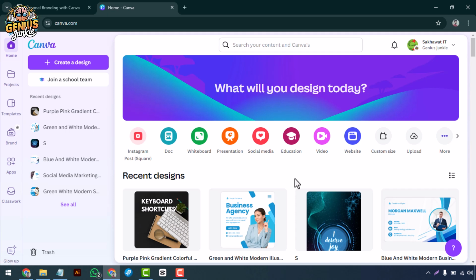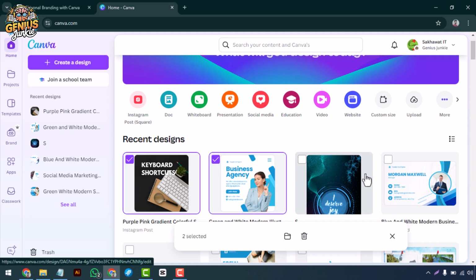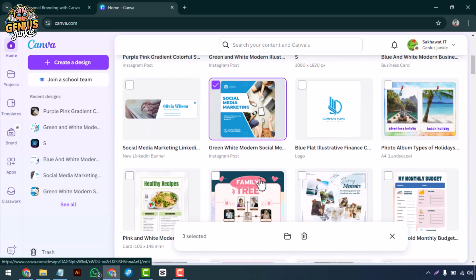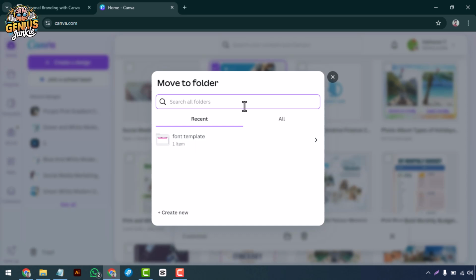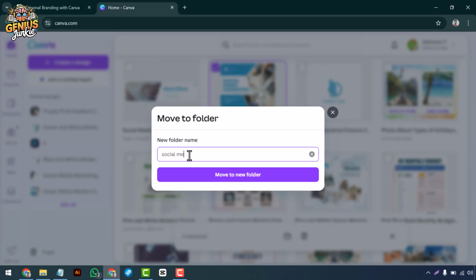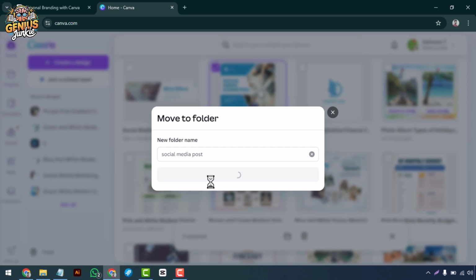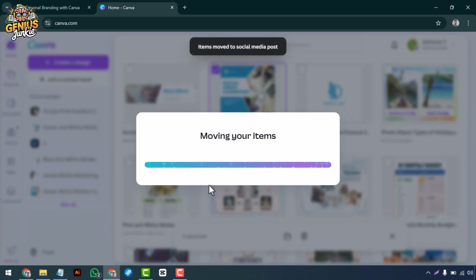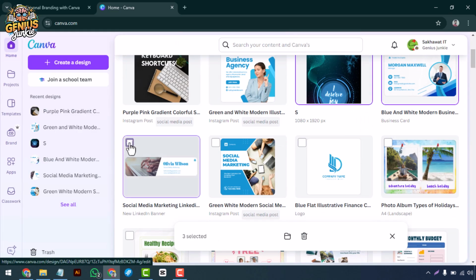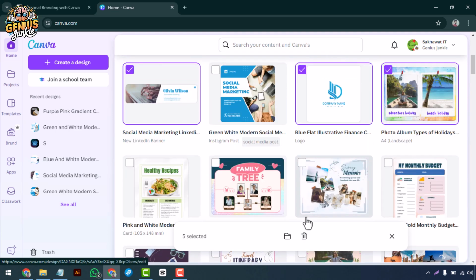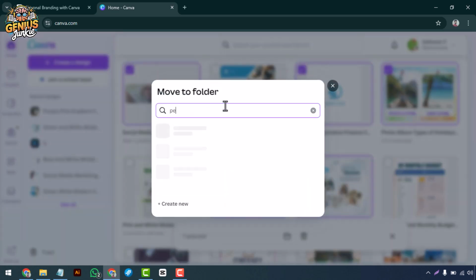First up, let's talk about keeping your projects organized. It's super easy to lose track of your designs, especially if you're working on multiple projects. Create folders in Canva to organize your designs by category, like social media, presentations, or personal projects. This way, you can find what you need without wasting time scrolling through your entire design library.